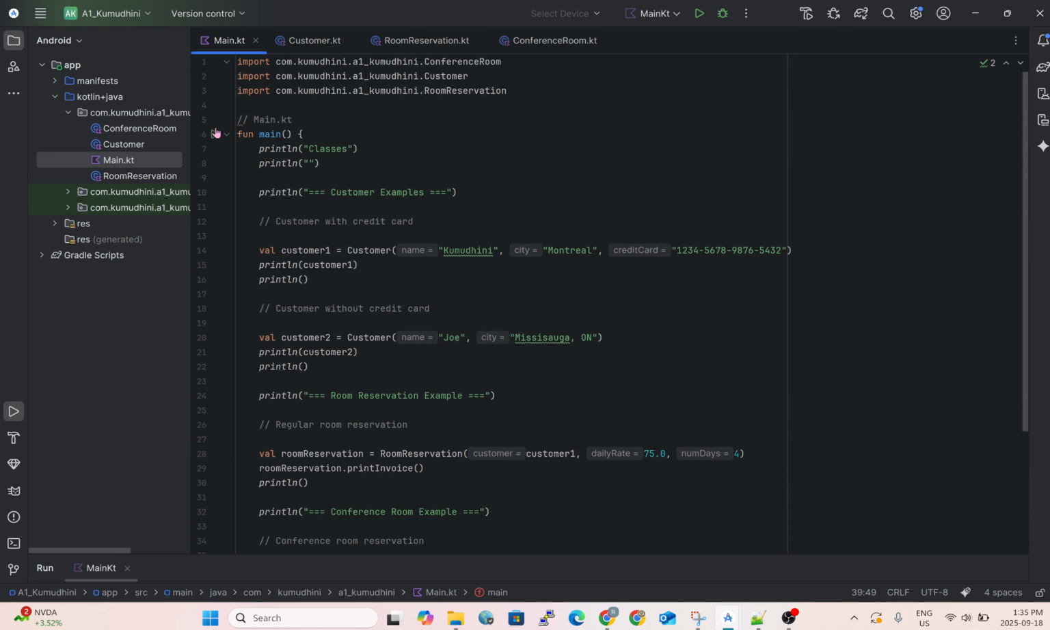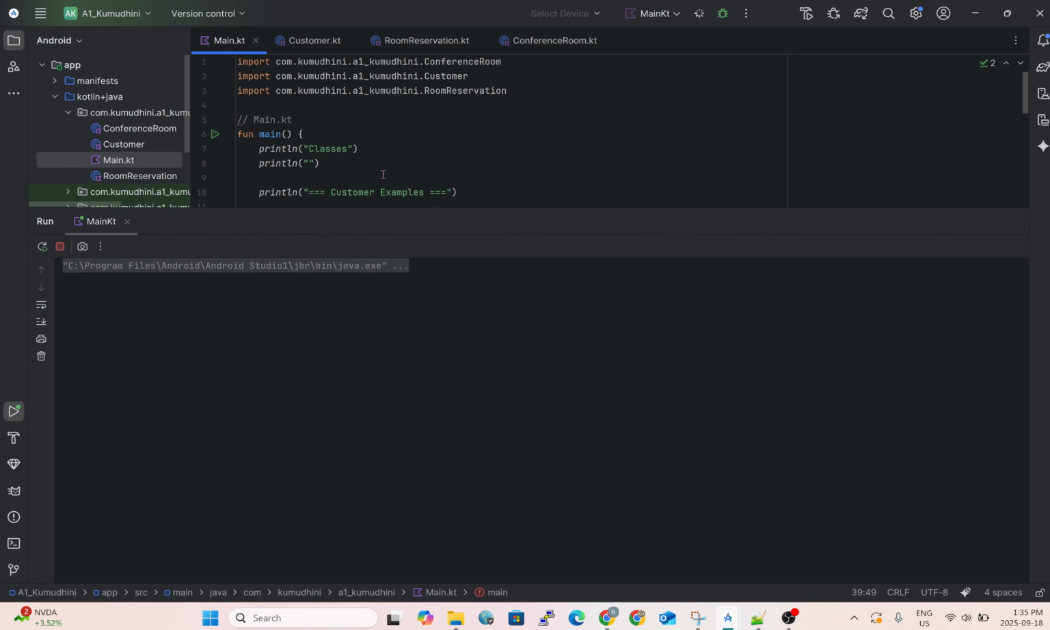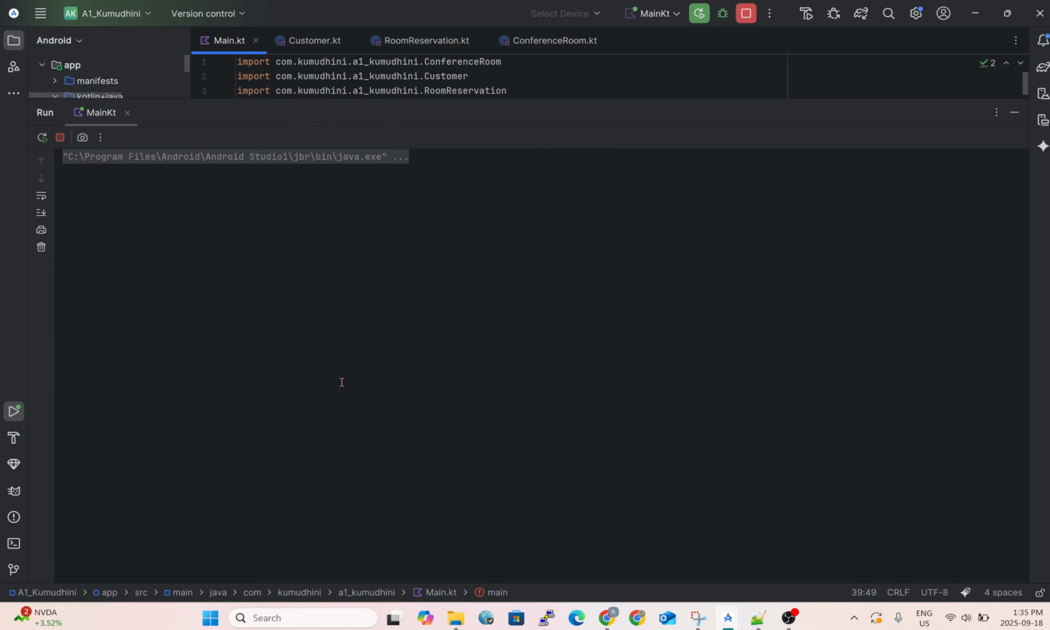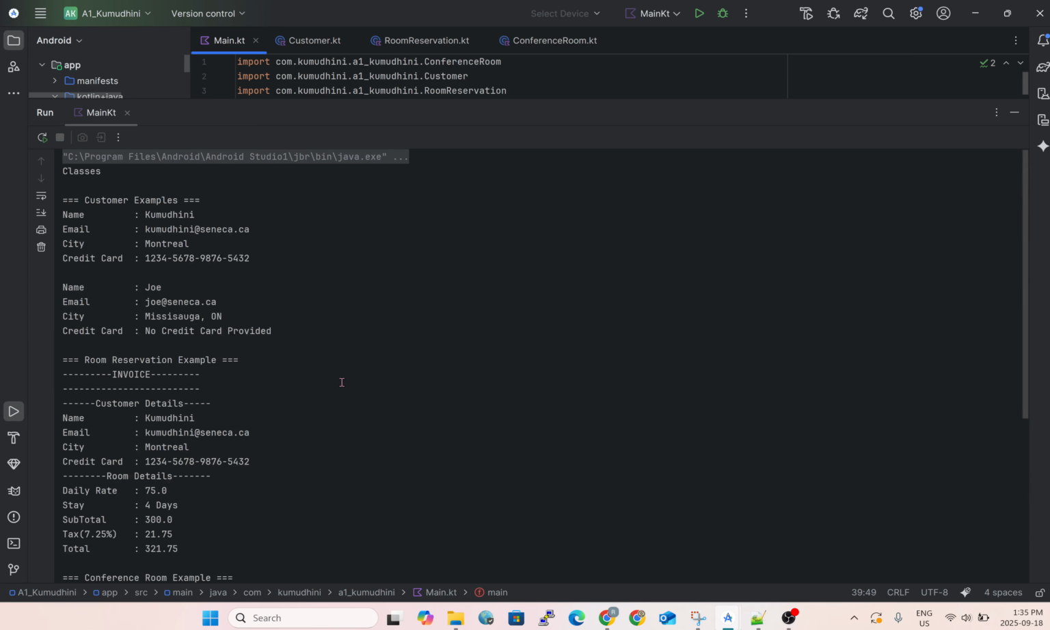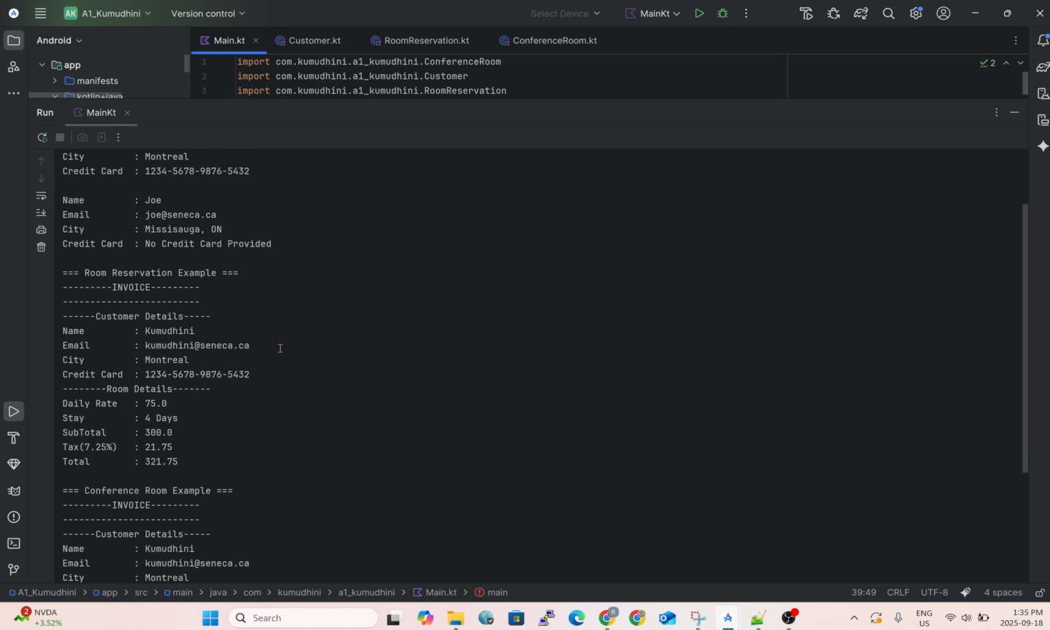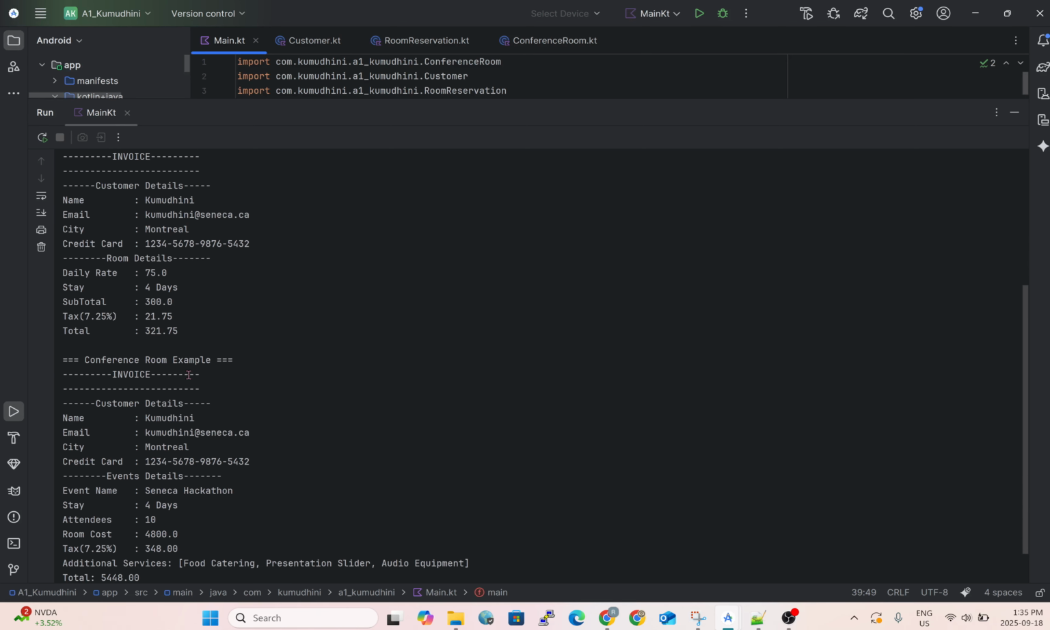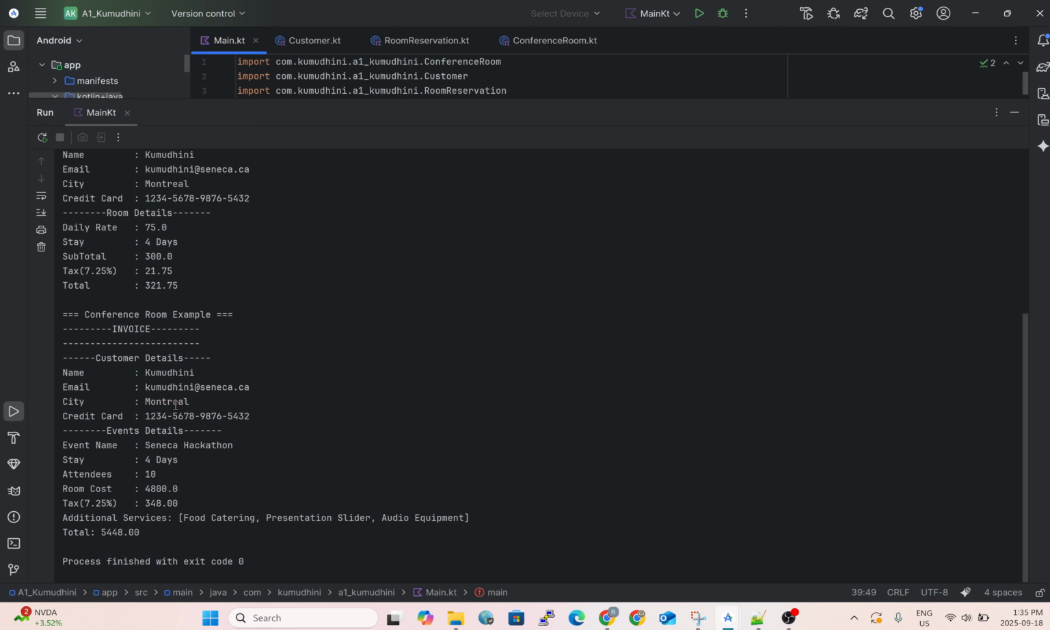So now if I run this program, we can see the expected output that prints the customer examples with and without the credit card. For the room reservation example, we have the room and the customer details, and for the conference room example, we have the customer details and the event details.